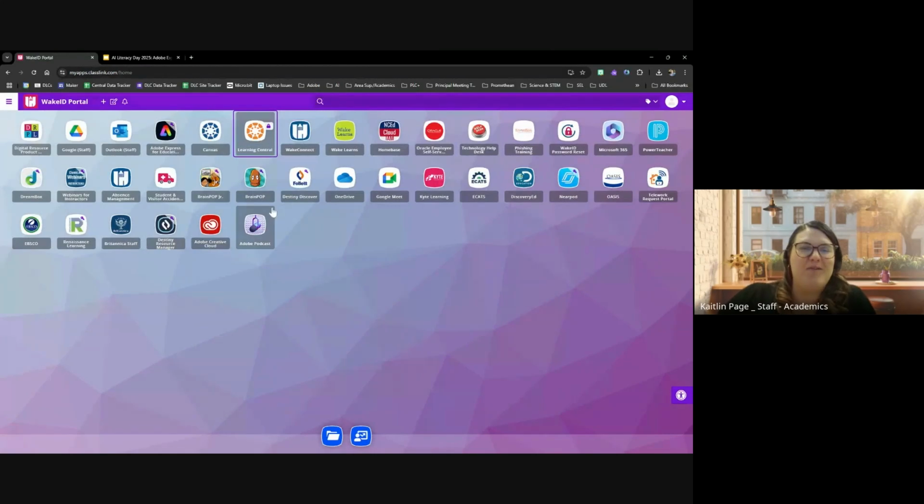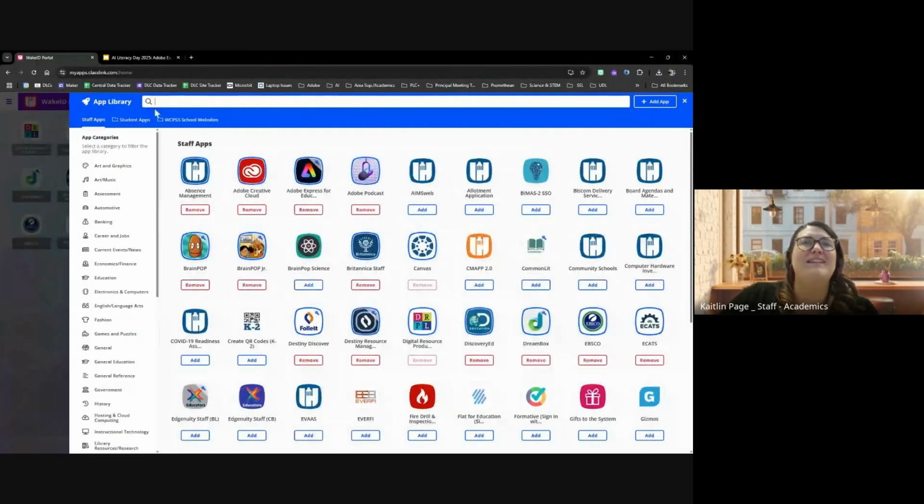So we're just going to hop over into our Wake ID portal. And like Mike was saying, it's very easy to add Adobe Express. You're going to find the plus button that's in your portal. You're going to click on that plus button. And typically it pops up right here. It's one of the first things.